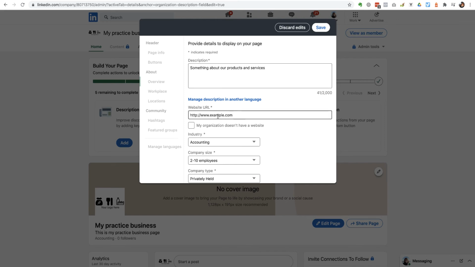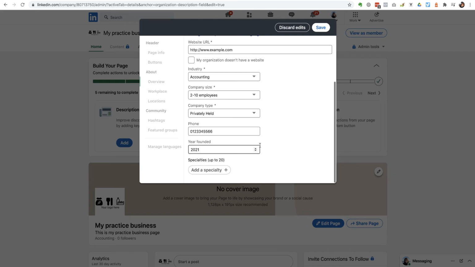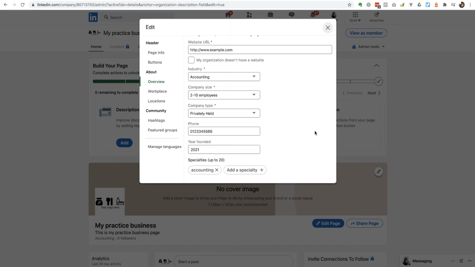And then URL, or to say that we don't have a website, we already put that in. This is details we've already put in. It's asking for a telephone number. So let's say whatever. And it was founded in 2021. And then here you can add some specialities. So let's say accounting is a specialty. You can add as many as you like here. When you've made the changes you want, you click save.